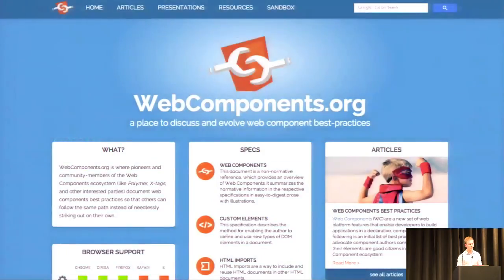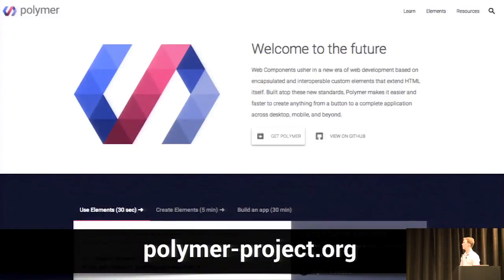So learn: webcomponents.org is a great resource. This is the centrally shared website that is contributed to by us, by the Mozilla guys, by the teams all around the community, all working together to create content for this site. Polymerproject.org obviously is a great place to learn about the Polymer project.